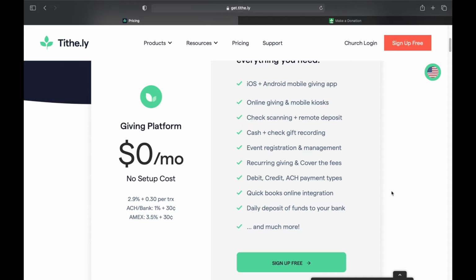Hey everyone, before we start the tutorial, I just wanted to note that there is a fee associated with giving online, and I pulled it up on the Tithely website so you'll know before you give how much the fees are. You'll see here it shows 2.9% plus 30 cents per transaction. This is going to be for if you're using a debit card or Apple Pay, Google Pay, anything like that. For every transaction that you give, it's going to charge 2.9% and then another 30 cents on top of that.